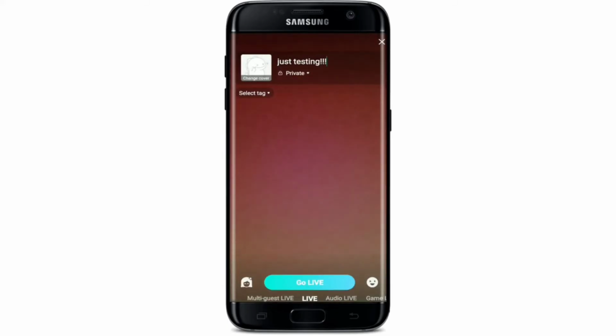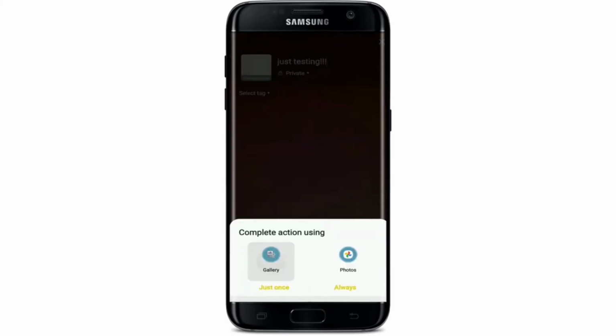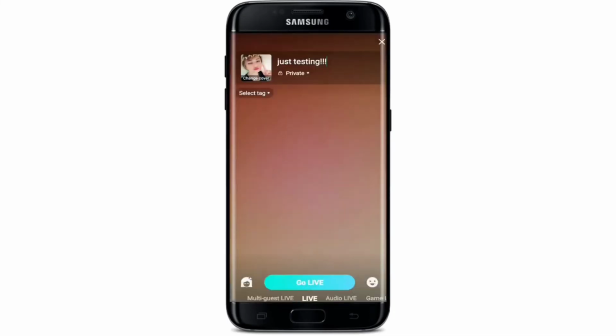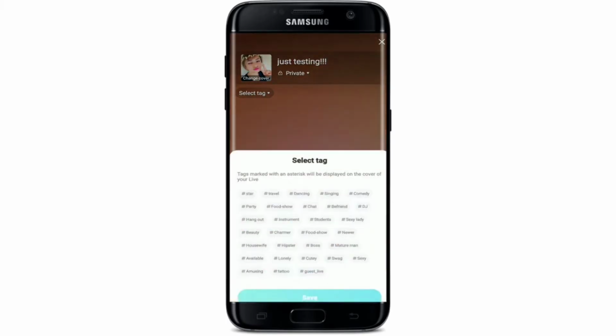Tap on change cover, select a picture from your gallery, adjust the picture like how you'd want it to appear, and tap save. And there you have changed your cover for your live stream. If you'd like to mention any tag, tap on the select tag drop down and select a tag from the options. You can also select multiple tags at a time. After you're done, tap save.